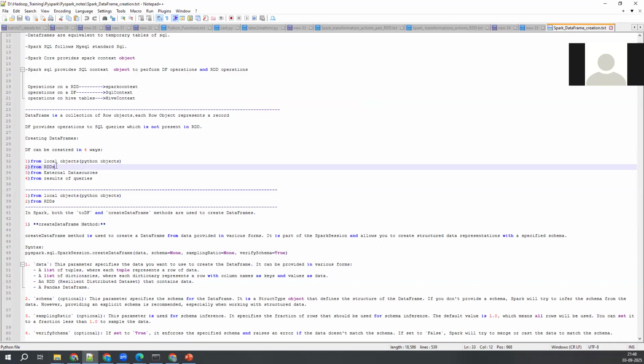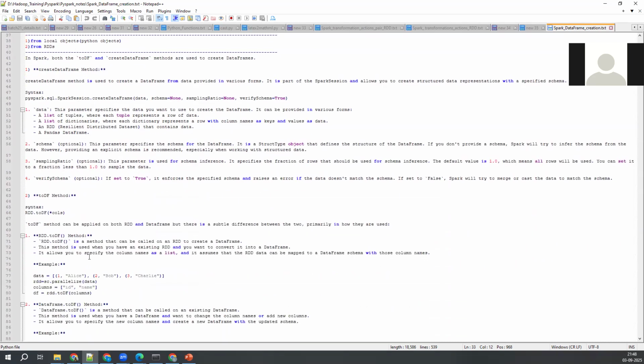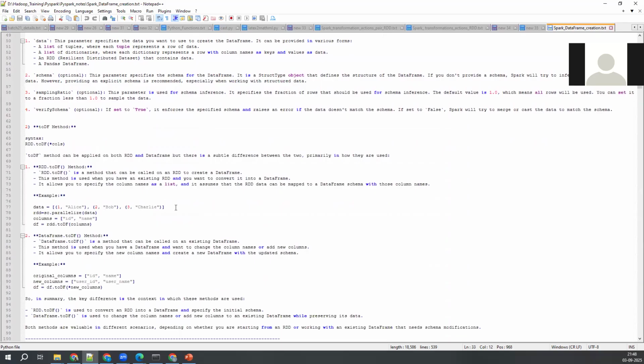Okay, so the first one is from the local objects, how we can create the data frame. That's what we need to understand. You can create the data frame from a list, from dictionaries, and from tuples as well. Let me talk about that one. Let's say I have a data set like this.